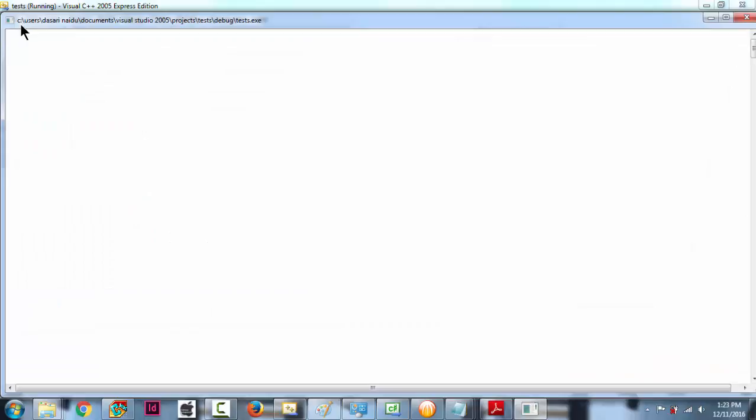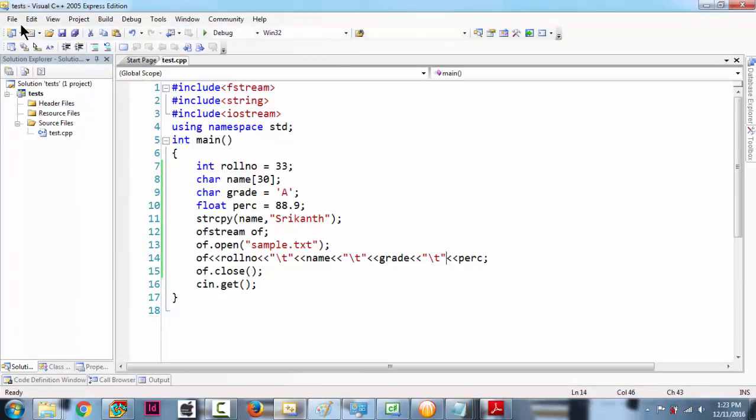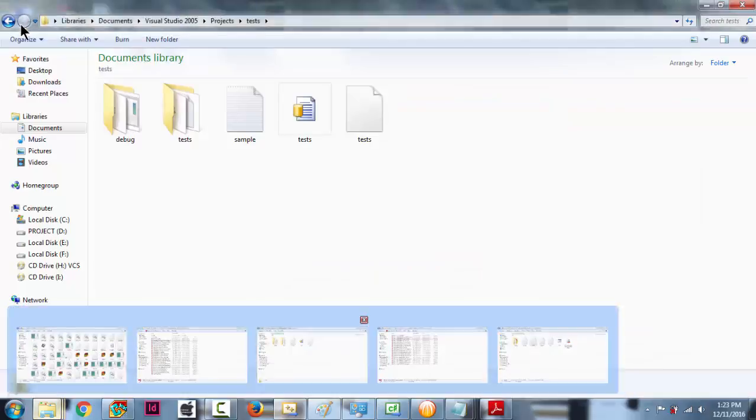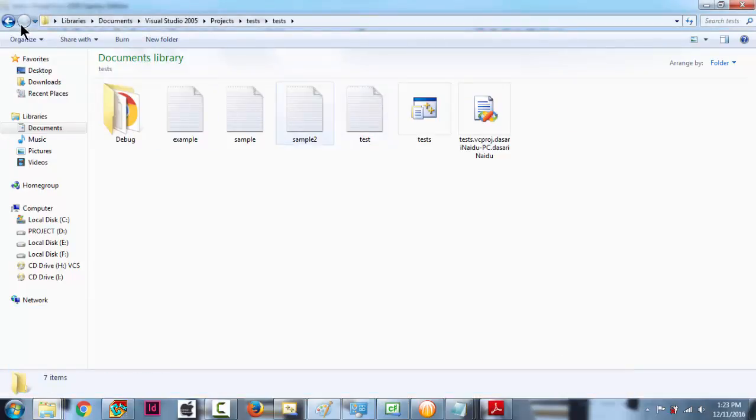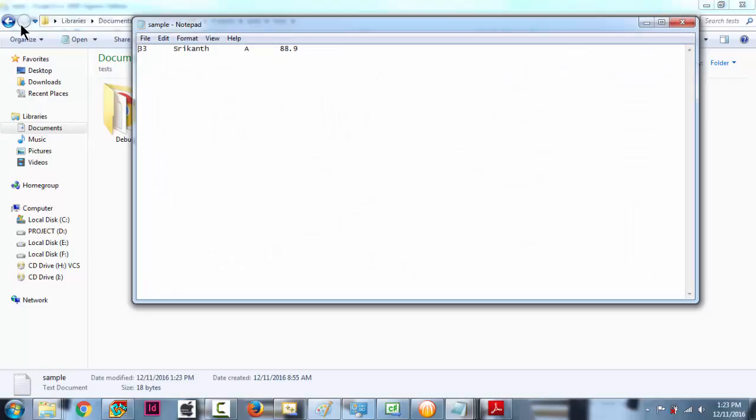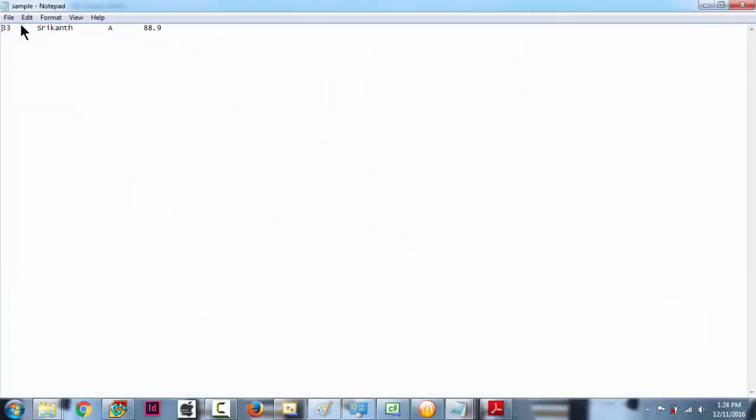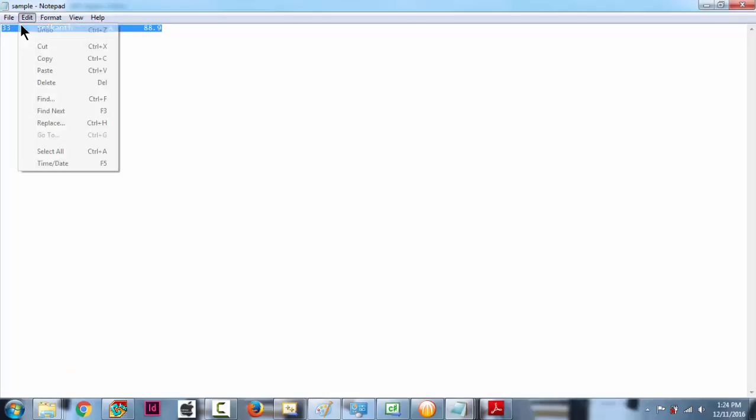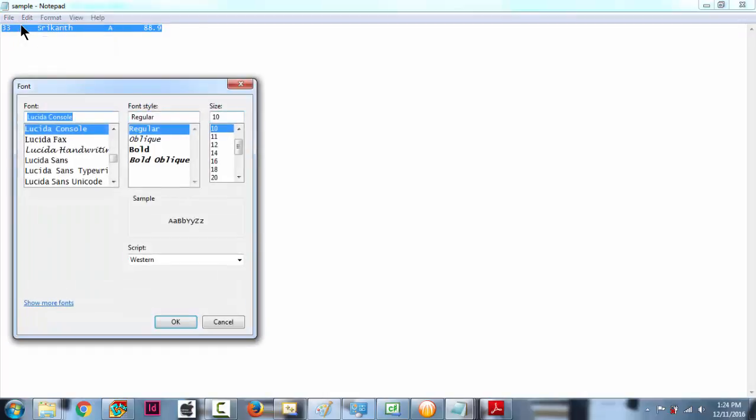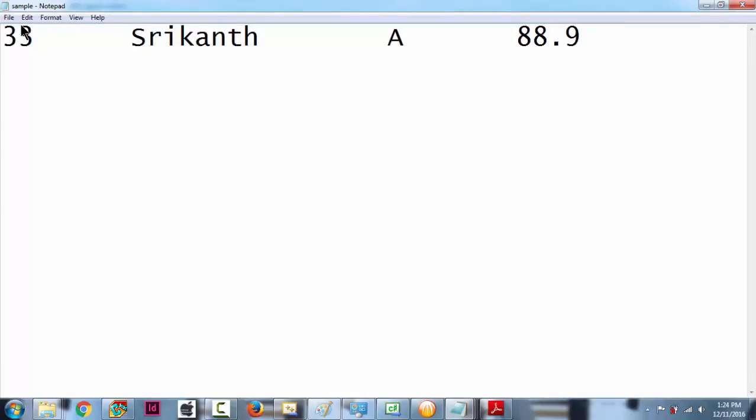Okay, so here nothing happens because we haven't written any cout statement or something like that. If you go back to your project directory, which is tests, and open the sample.txt file, here if you observe, you get this so neat and clean. Let me increase the font once again so that it's a bit more viewable here. It's so neat, and it's very good to see all the data in one place.